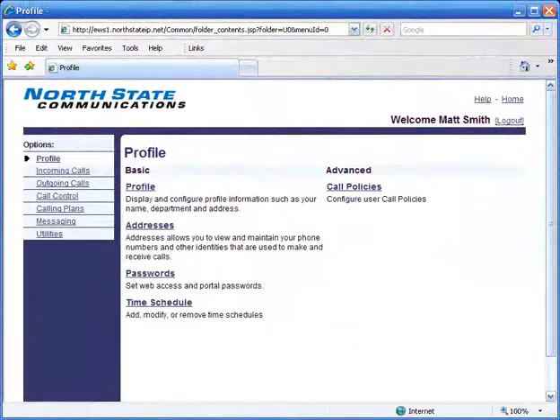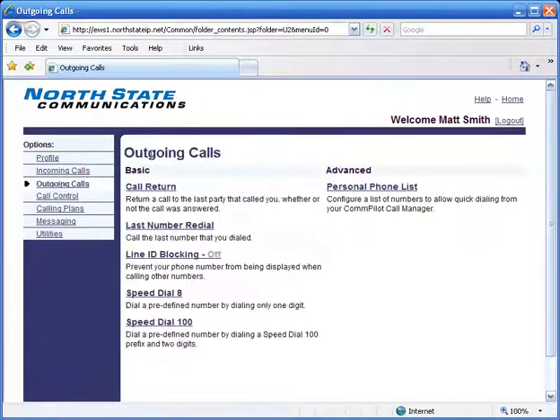The next options menu item that we're going to cover is outgoing calls. The majority of features and services in the outgoing calls menu require no configuration and are self-explanatory. Two such features are call return and last number redial. To use call return, dial *69 and send from your telephone handset. And for last number redial, dial *66 and send on your telephone handset.